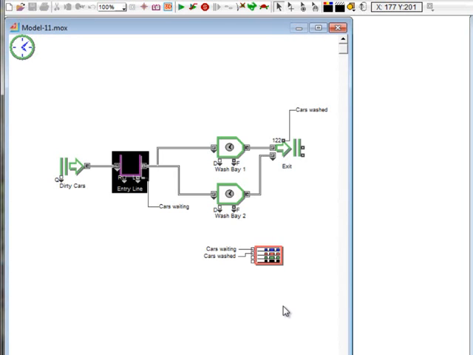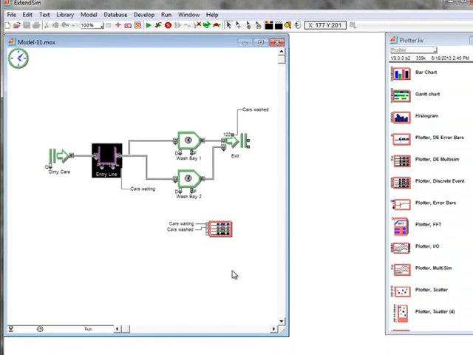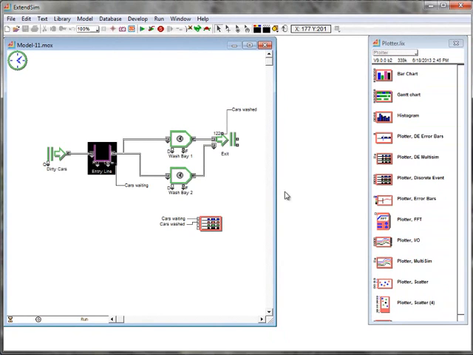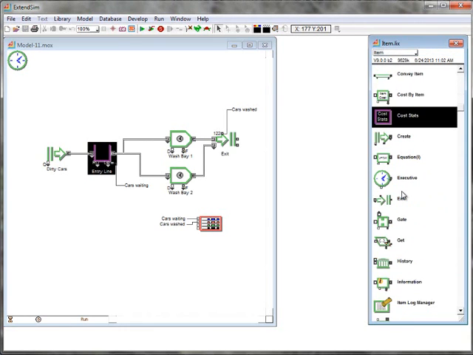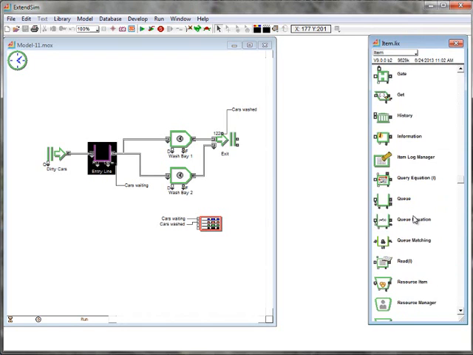Now, if you remember, I said that I wanted to add some more intelligent routing between the wash bays. So I want to kind of balance the workload between the two wash bays. I'm going to go back to my item library here and add a select item out. And this is wherever we want to make a decision or routing of items.